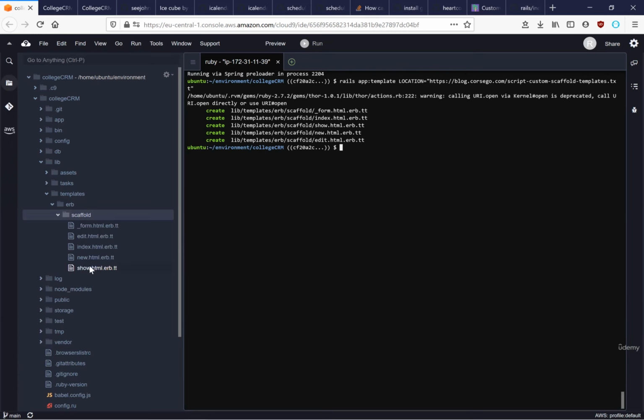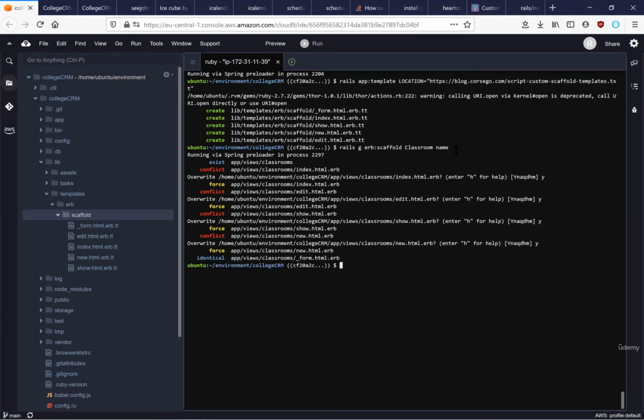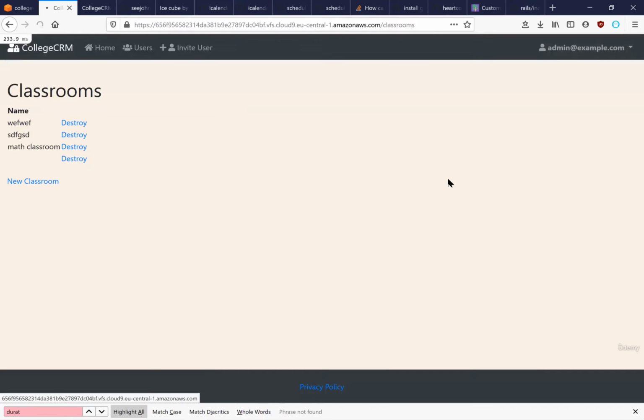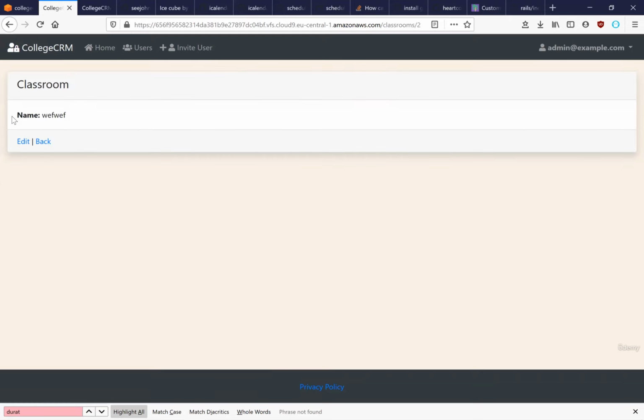Okay, we've imported these 5 files, and let's regenerate the scaffold for classroom and name, the views. Okay, we want to override everything, y, and let's have a look. I'll start the server, rails s. I refresh, and by default, we have our classrooms nicely styled. We have edit, destroy, and the ID is for show.